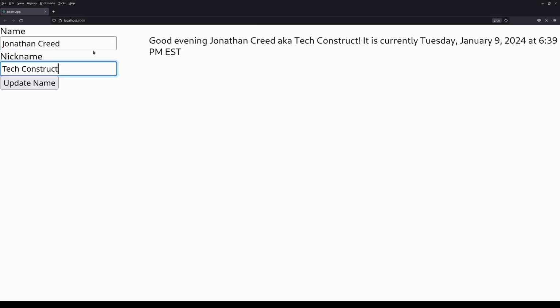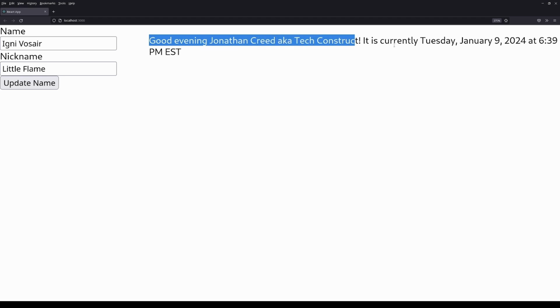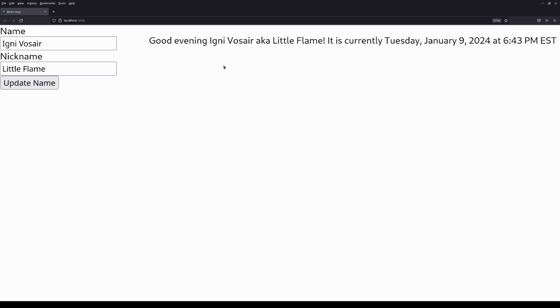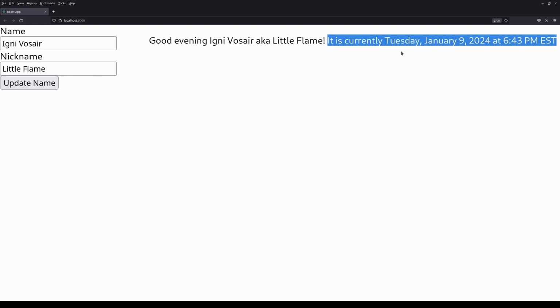We have our two input fields here, name and nickname, and we also have this button for updating the name. What you'll see is here I've added some new data. So as we can see here, our current message is, "Good evening, Jonathan Creed, aka Tech Construct. It is currently Tuesday, January 9th, 2024, 6:39 p.m." If I click this update button here, we now see, "Good evening, Igni Volser, aka Little Flame," followed by the output of our date field.